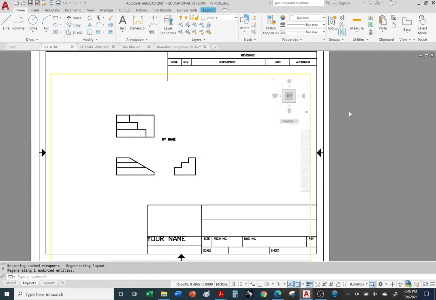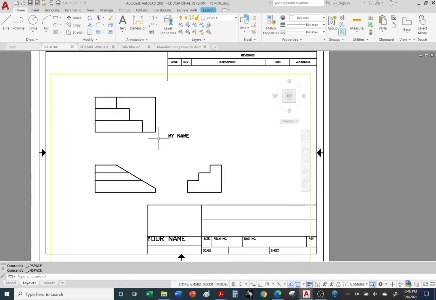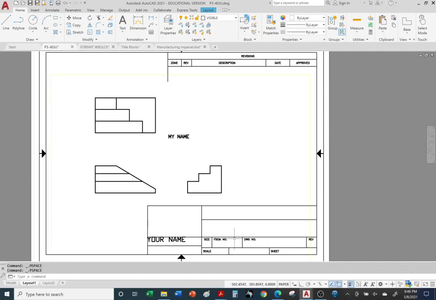Once you're done working inside, double click outside. If you're having trouble double clicking, there's this yellow box. That's a viewport. Let me just click outside the box. There it is. Another way to jump between model space and paper space is this button here. See, if I click on it, I'm back in model space. If I click on this model button, I'm back on paper space. So now I can start writing text in the title block.